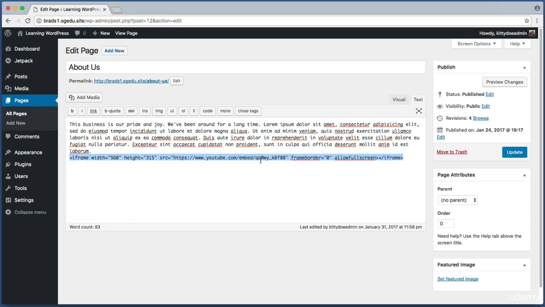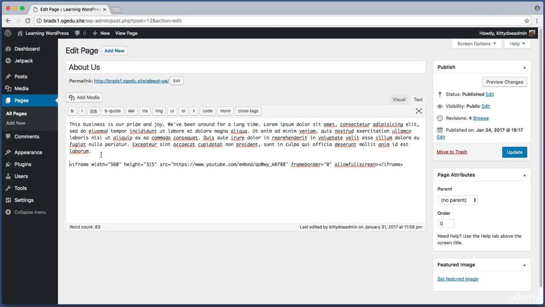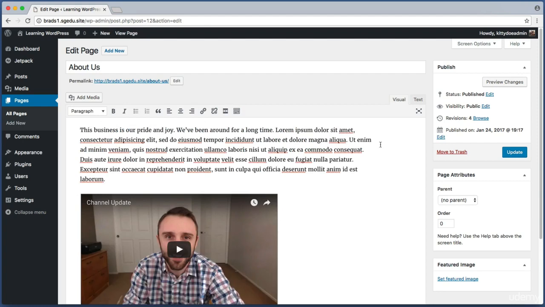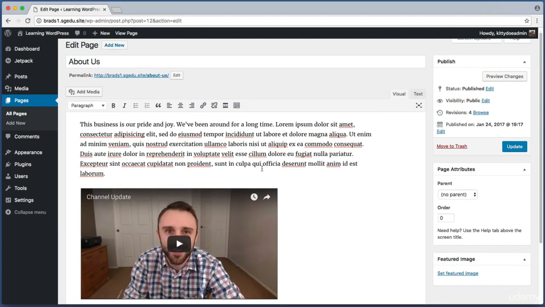So this is the code that YouTube gave us. I'm going to add a new space or empty line in between it and our paragraph. Okay, and with this code in place, now I can switch back to the visual mode. So just click on visual again. And there we have it. So there's the video added to our content.